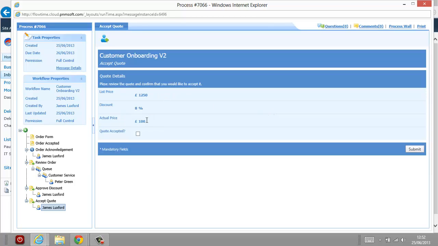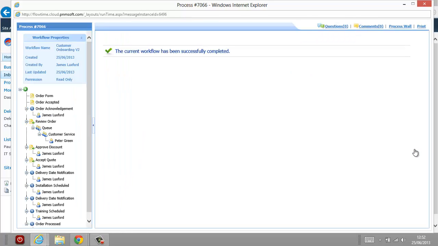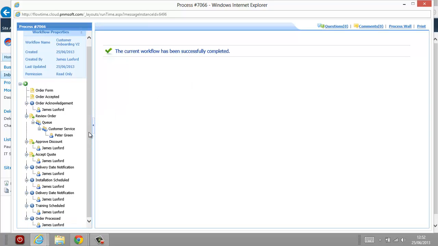I haven't quite got my maths right in this demo. That is in fact the discount rather than the actual price. But I'm happy with this. And I click Submit. Now I can actually see the current workflow has successfully completed. Lots has happened over here.